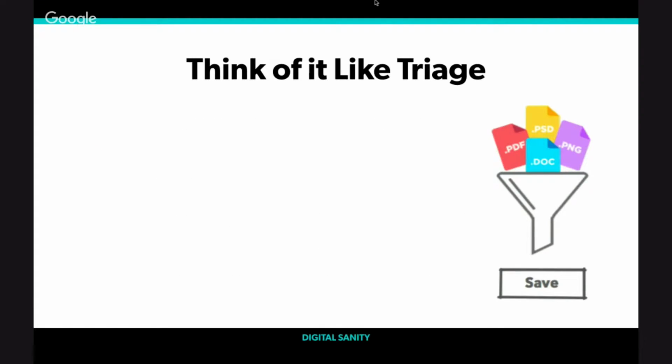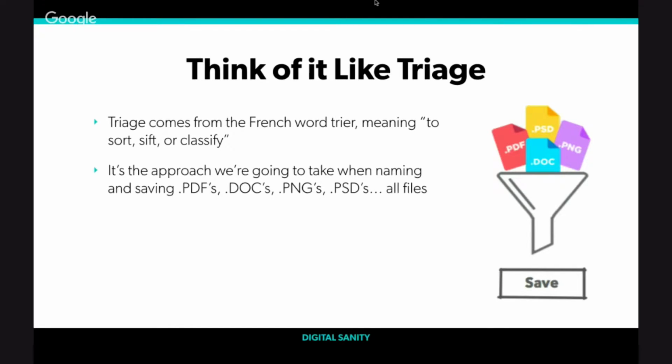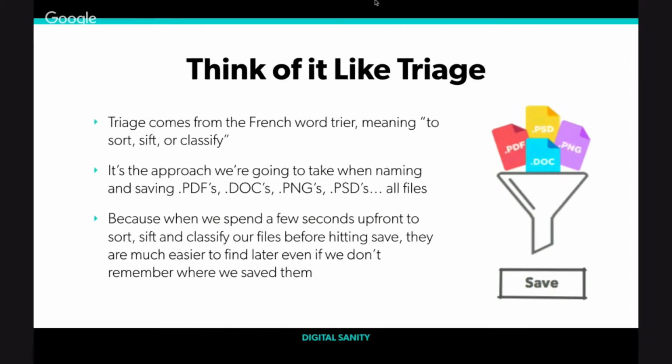So I want you to think of it like triage. It comes from the French word meaning to sort, to sift, or to classify. It's basically what emergency room nurses call that kind of active sorting and classifying of the things that are coming in. It's the approach we're going to take when we're saving all of our files. Because when we spend a few seconds up front to sort, sift, and classify our files before hitting save, they're much easier to find, again, even if we don't know where we saved them. So I'm going to show you what it looks like, how I use it.